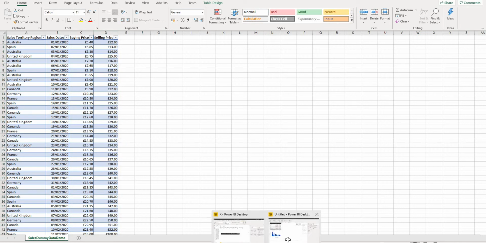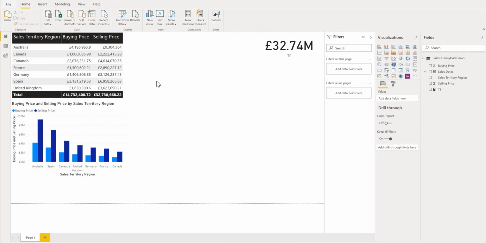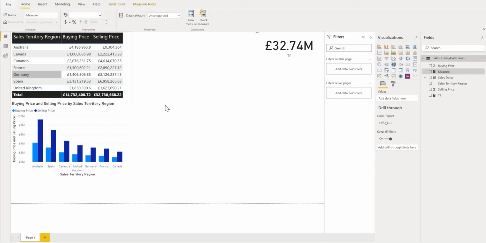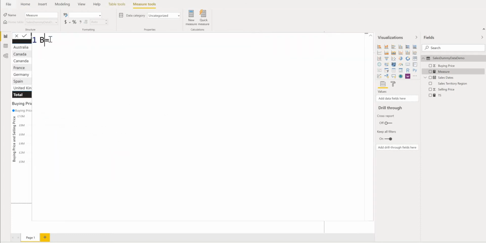Okay, so we go back again and we do total sales for the buying price. So we create a new measure, BP for buying price, and we want to do a sum.